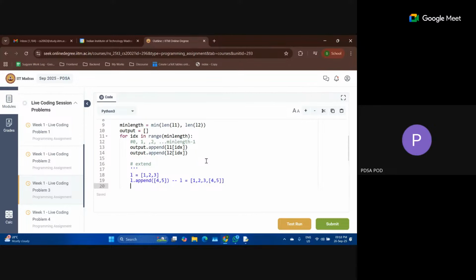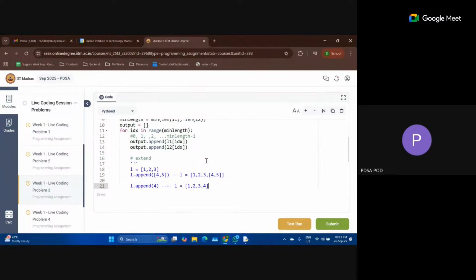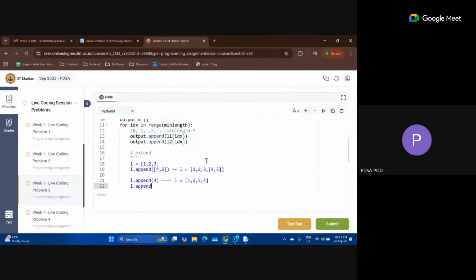Okay, this is the problem with append. So how can I append 4 and 5 as single elements? I will have to write two different statements here. L dot append 4 will make L become 1, 2, 3, 4. And then I will have to append 5, which will make L equal to 1, 2, 3, 4 and then 5. I have to do this two different times.